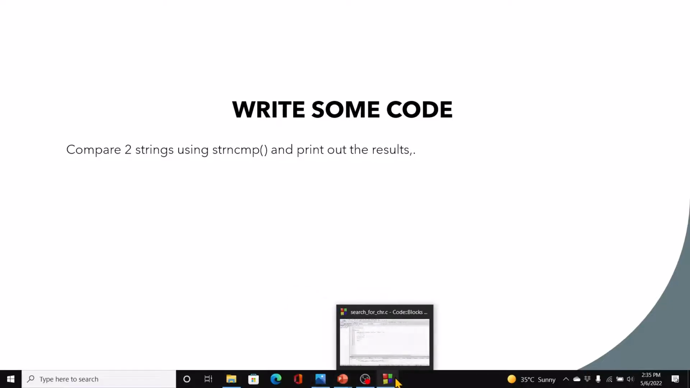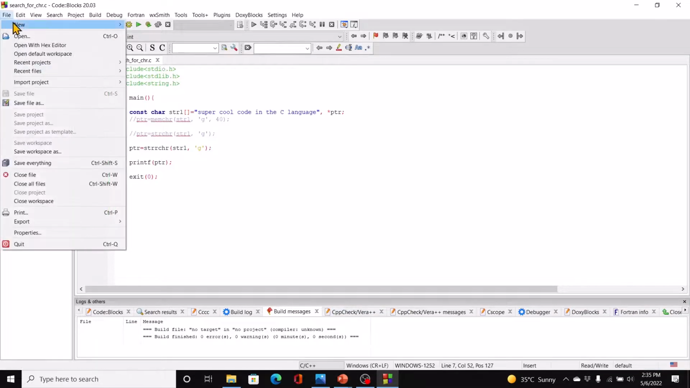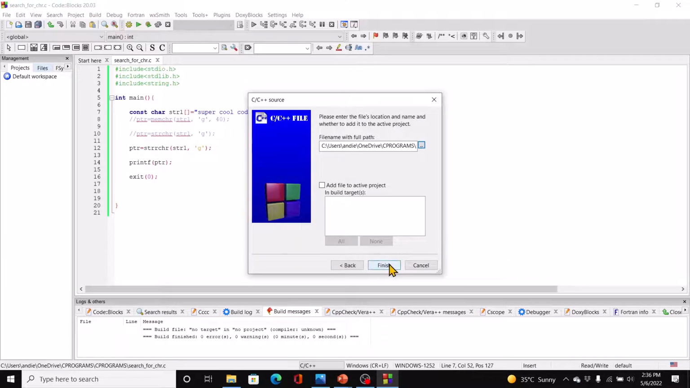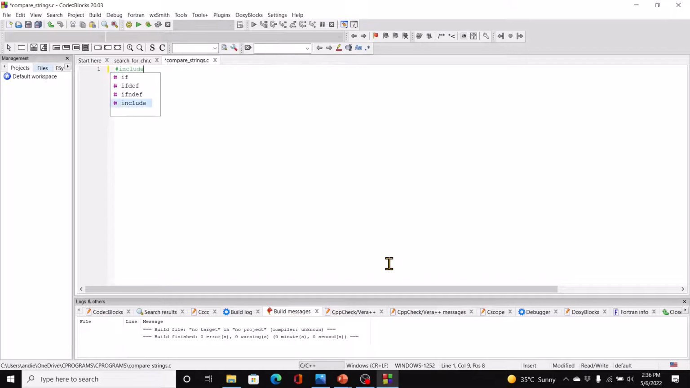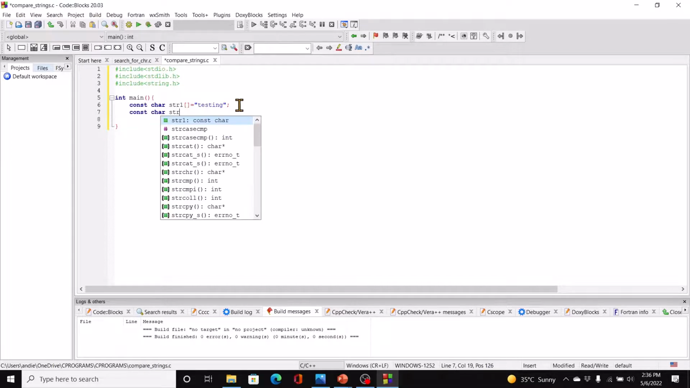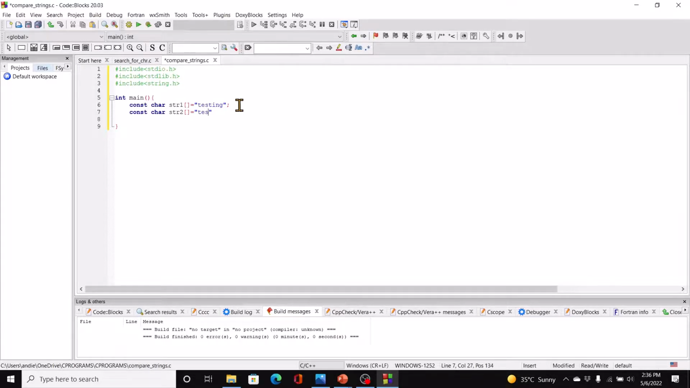Let's go to Code::Blocks and we start a new file. #include <stdio.h> and #include <stdlib.h> and then #include <string.h>. int main, and here we'll have const char str1 equal to "testing", and const char str2 also equal to "testing".